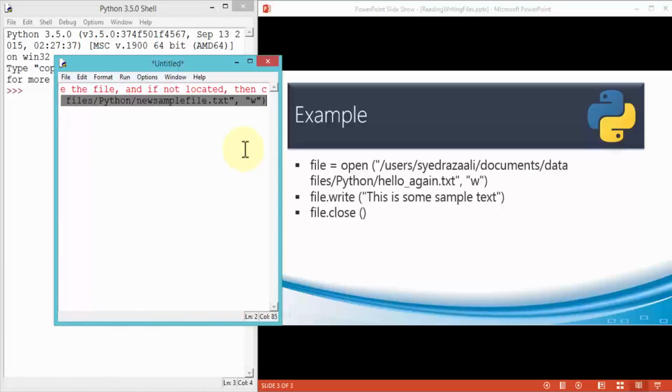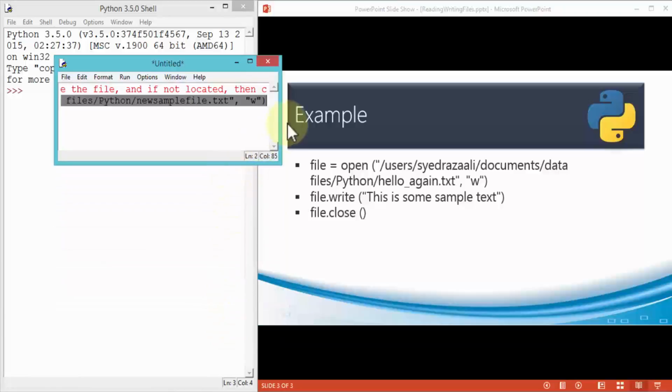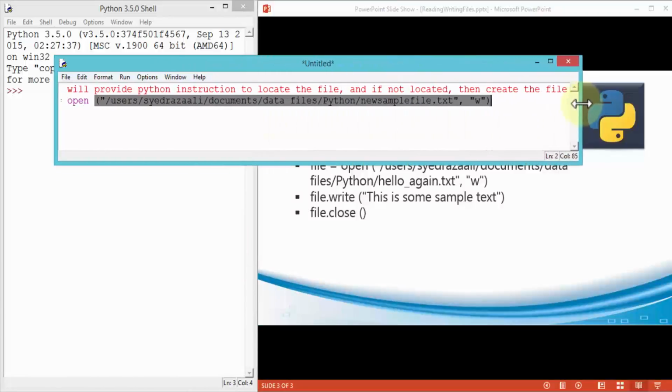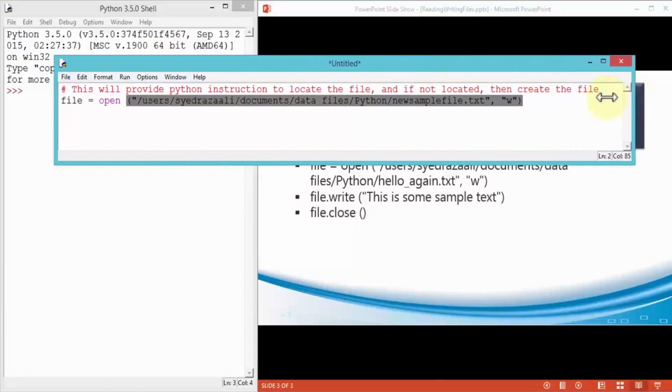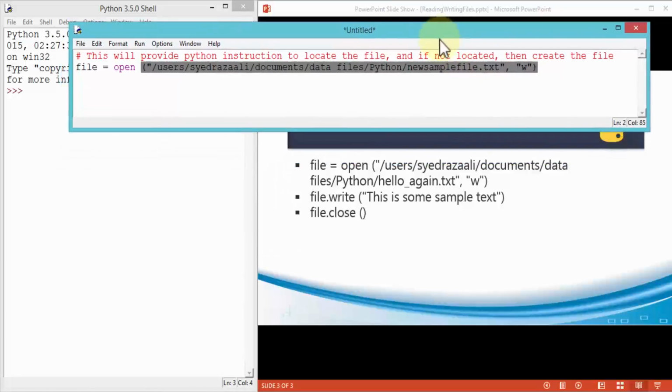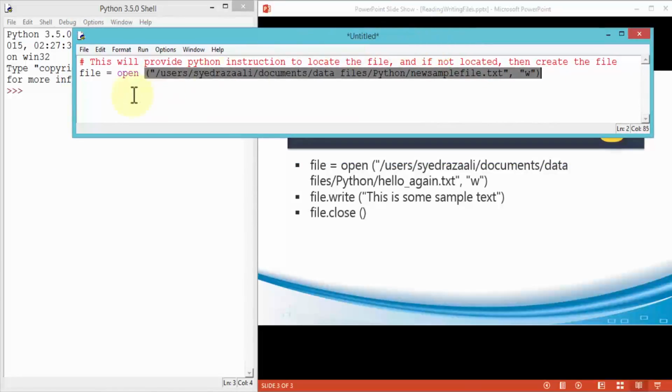So in this instance, Python is going to go to this folder. Let me in fact make it larger so you can see the entire code here much better. Great. So Python is going to go to this location all the way down to the Python folder here within my subdirectory or the folder level structure, and then take a look and see whether the new sample file.txt exists or not. If not, it's going to create it.